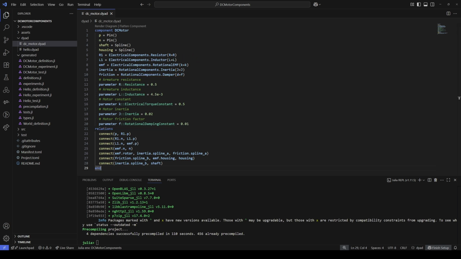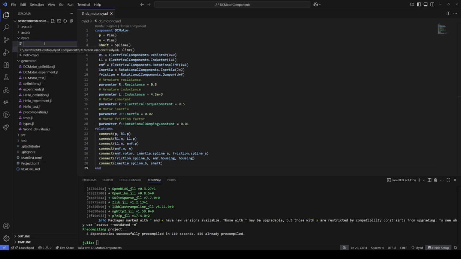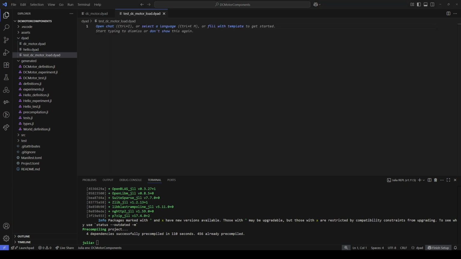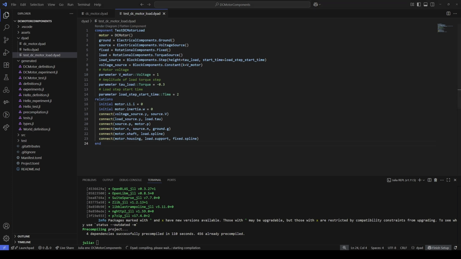Okay, so now that we've constructed our DC motor model, and we can also see that the corresponding Julia file has been generated for this model, let's create a test for it. In other words, an analysis. What we'll do in this analysis is apply constant voltage across the motor electrical pins. In the Dyad folder, let's create another file, and we'll name this file test DC motor load.dyad.